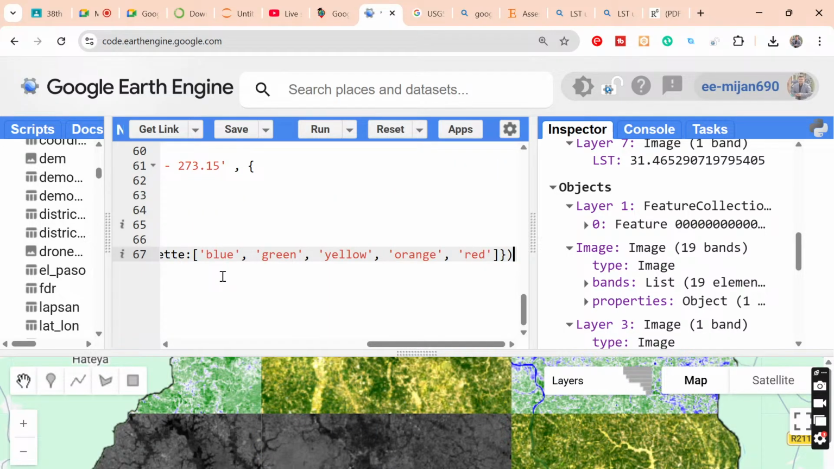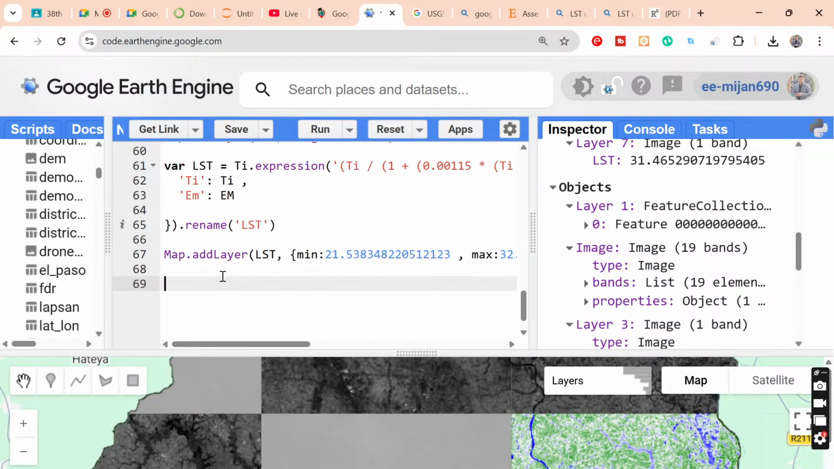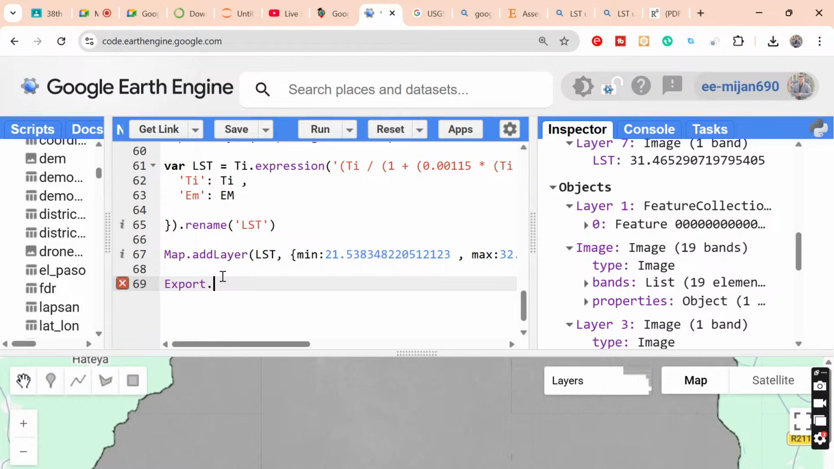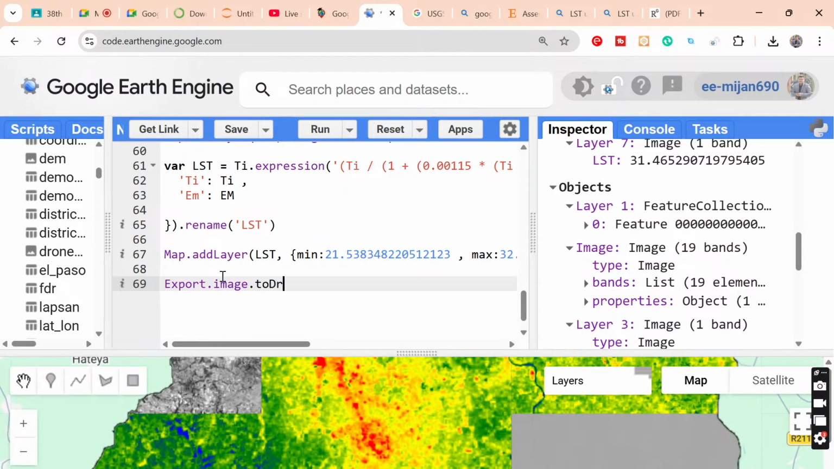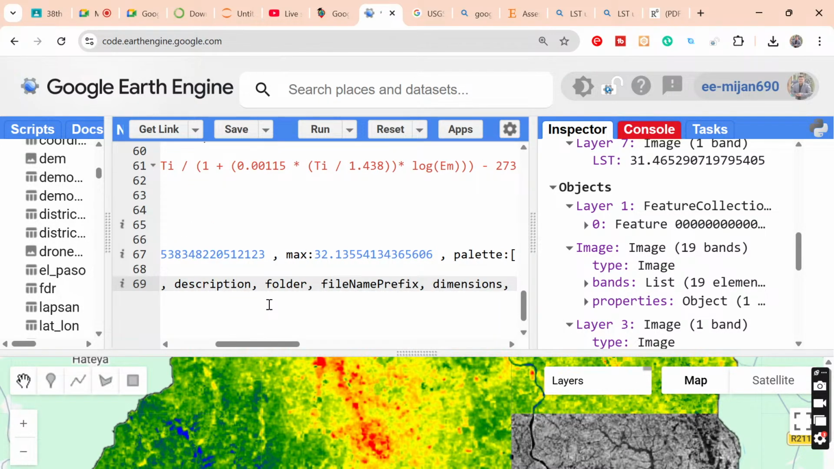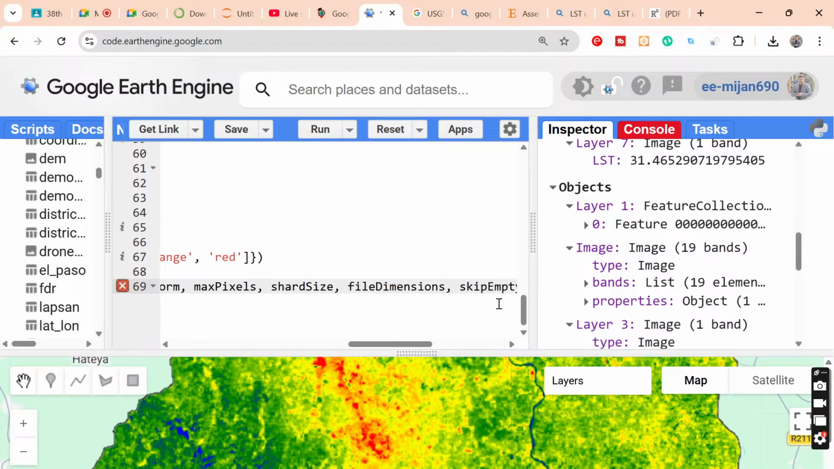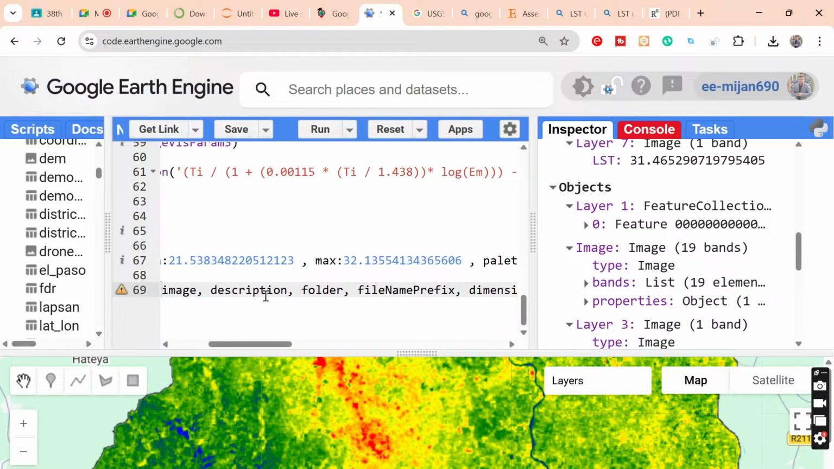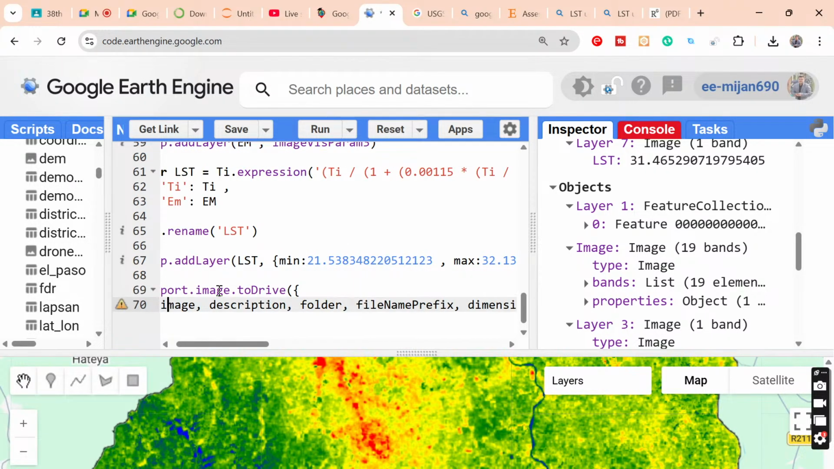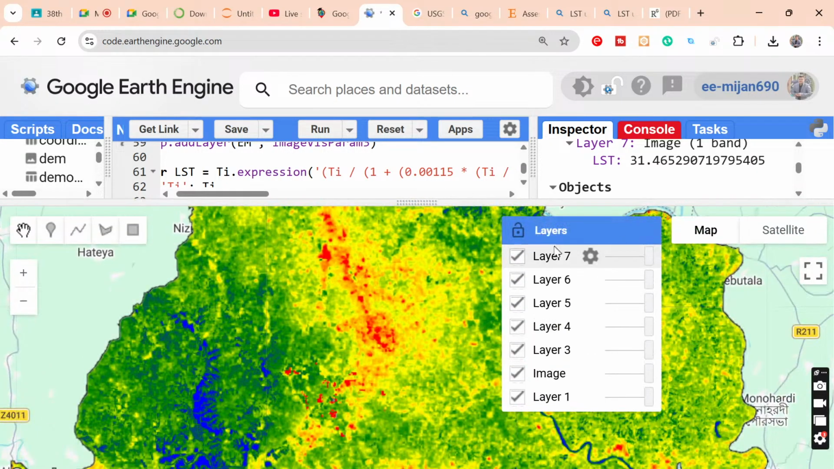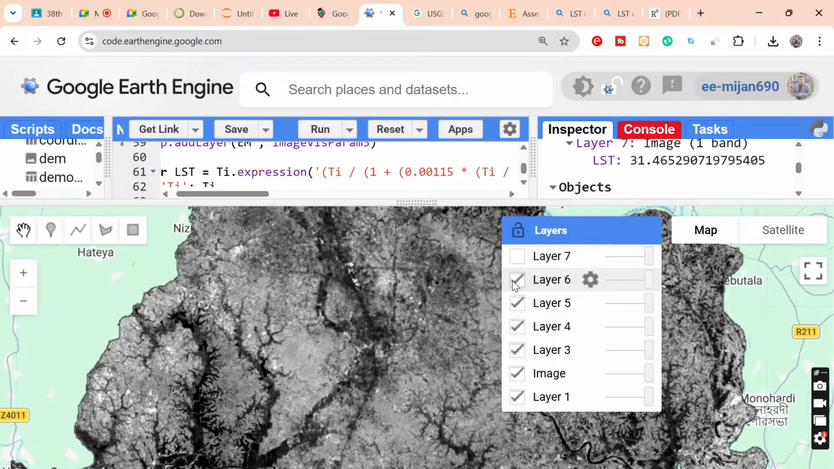So further, we simply write this code. It's called export. Now put all of those one by one. Just make a dictionary, curly bracket start and curly bracket end. And further, you can see the image. Image basically means which layer you want to download. You can see my layers, there are a lot of layers. This is the LST. These are different types of layers.